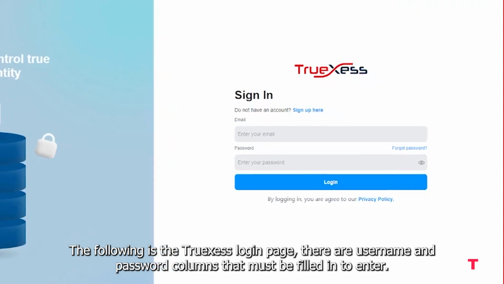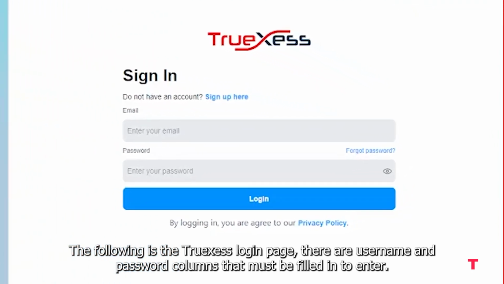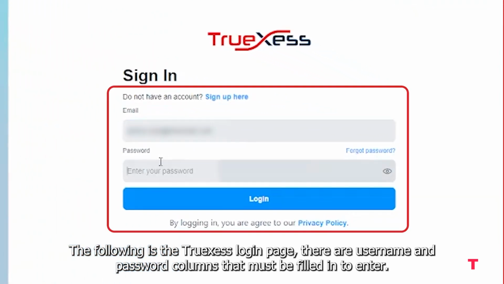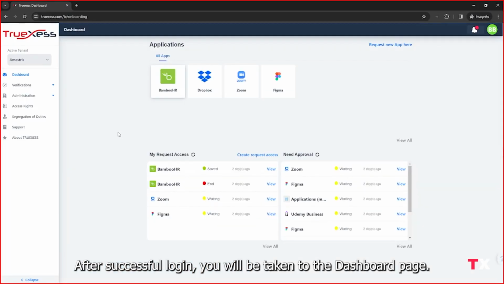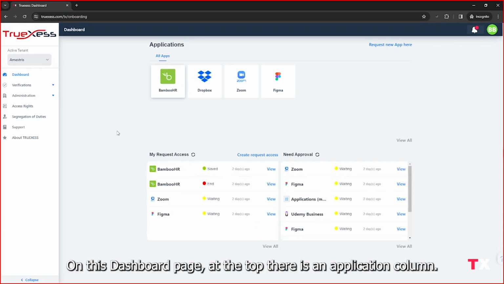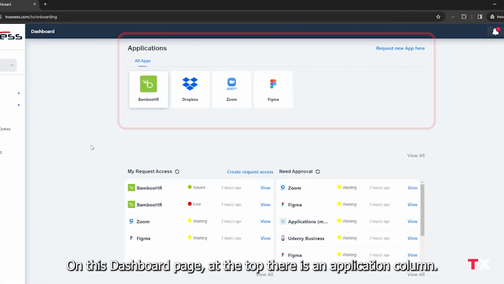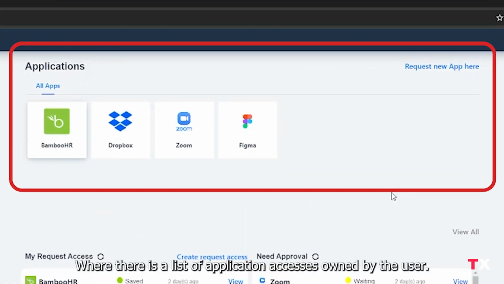The following is the Truexess login page. There are username and password columns that must be filled in to enter. After successful login, you will be taken to the dashboard page. On this dashboard page, at the top there is an application column, where there is a list of application accesses owned by the user.